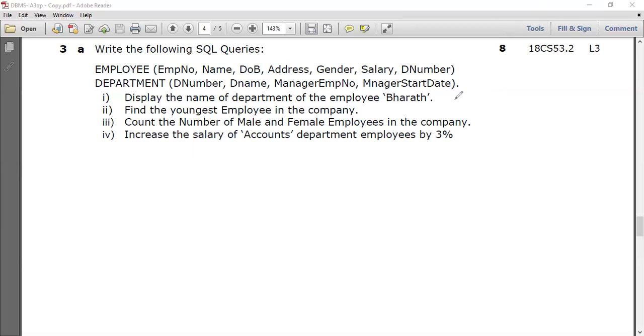Date is inversely proportional to age. So if the date is greater, then the age will be less, because in date comparison, the newer date is always the maximum one. So based on that concept, we'll write the query for this.